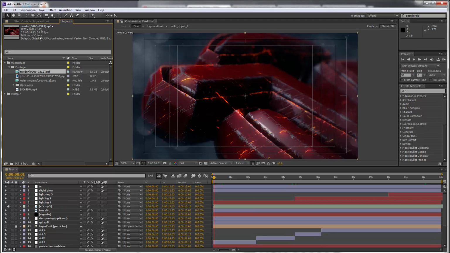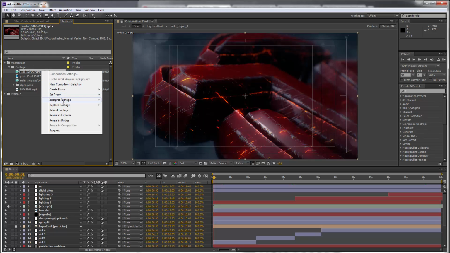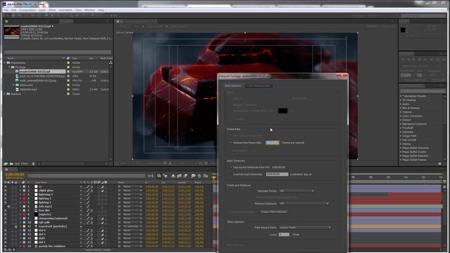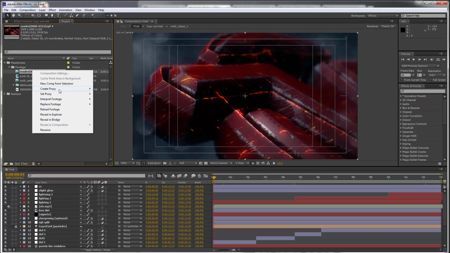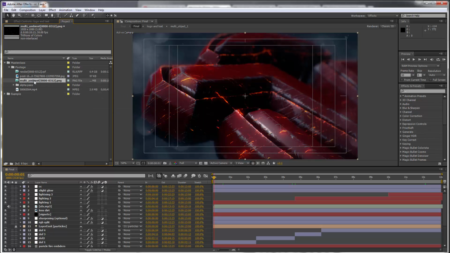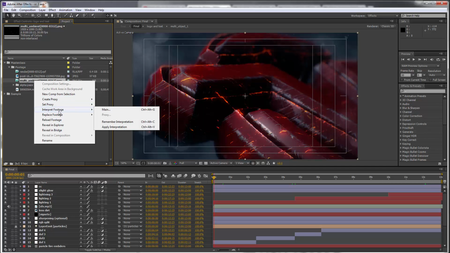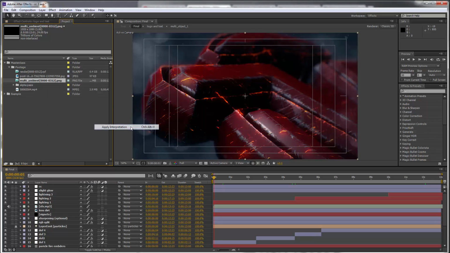My footage came in at 30 FPS. And that's wrong, so I want to right click this, go to Interpret Footage, under Main, let's set this to 24 and click OK. We can then just right click the other one, go to Interpret Footage, remember interpolation, go to the luminance sequence, and we're going to Interpret Footage and apply interpolation. So both of these now are at 24 FPS.